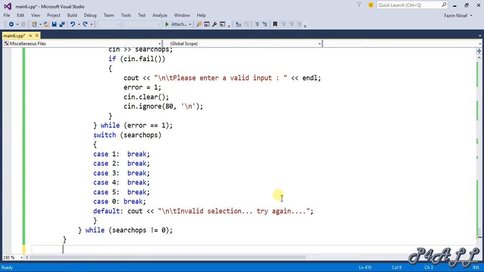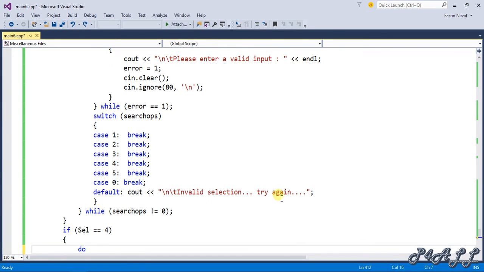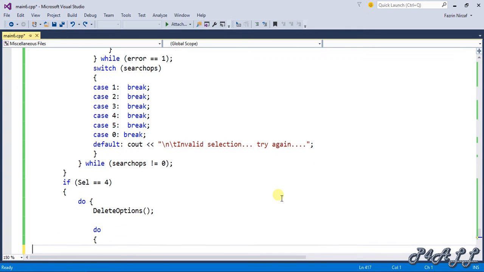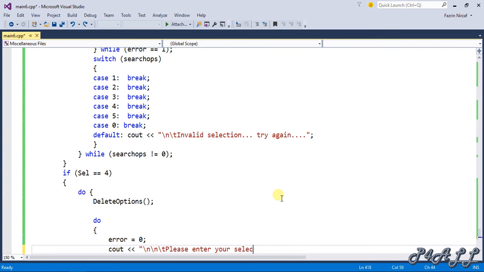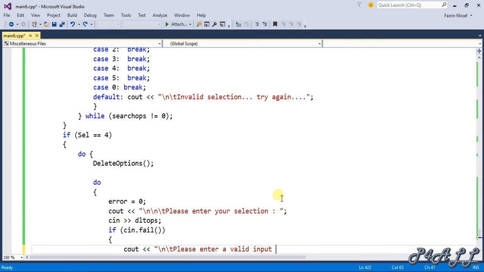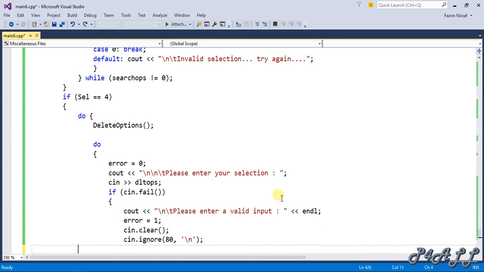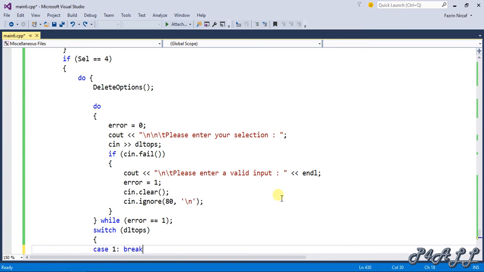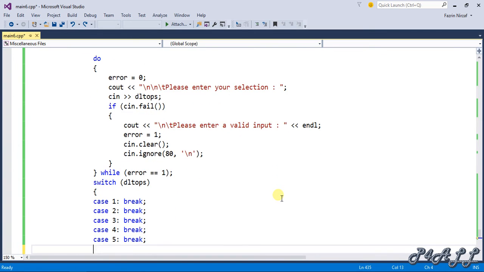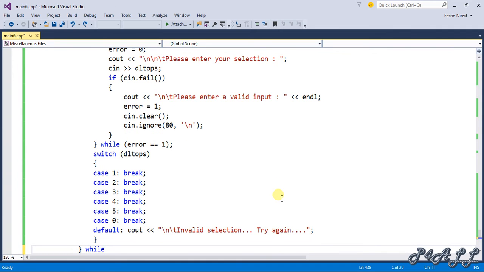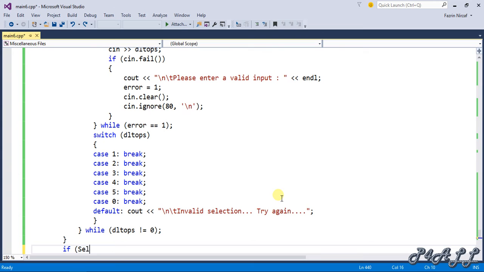Right. If selection equals four, it will call the delete option function we already created. Cin.fail, and please enter a valid input. It will go ahead like this. Then delete options also will have some selection up to case 5, then default invalid selection, try again. Delete option now is ready.